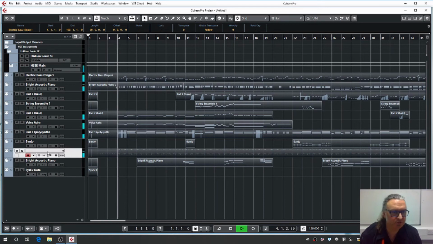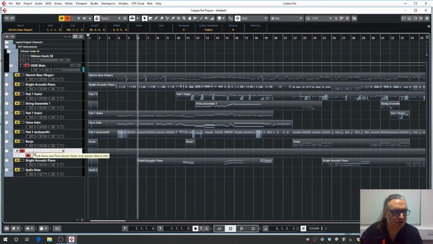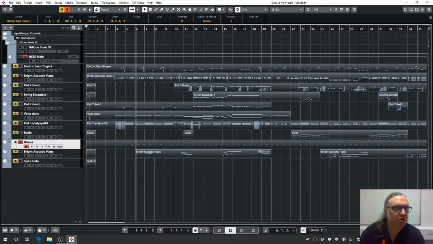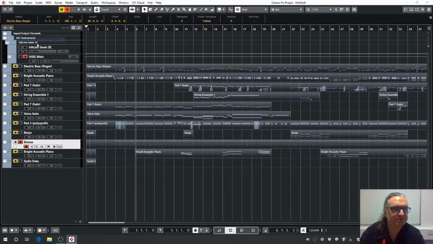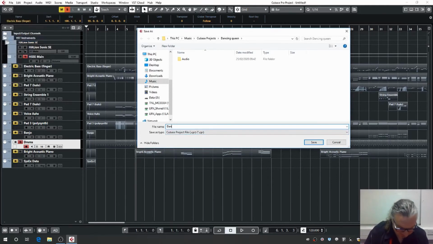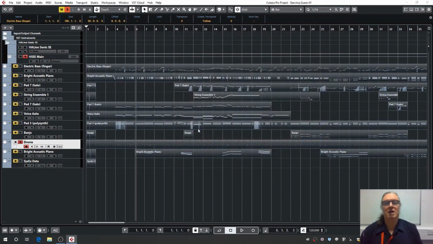There's our drums, so I'll just quickly label that drums. Now, one of the other really cool things with Cubase, we're just going to go File, Save As, Dancing Queen 01. If we get a power cut and everything turns off, it'll open up exactly where we were.